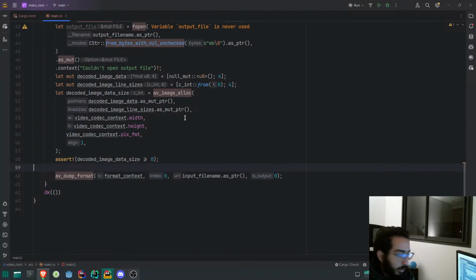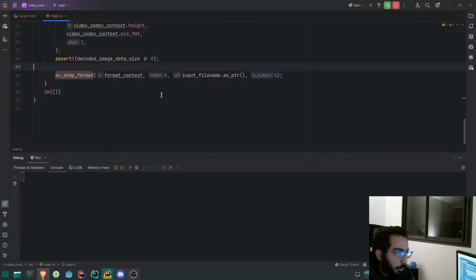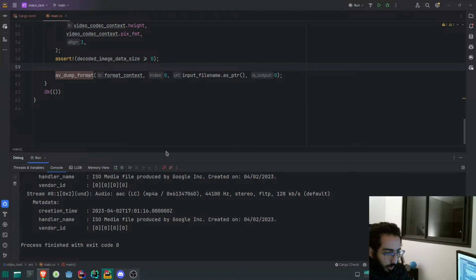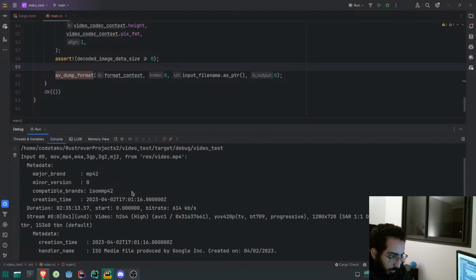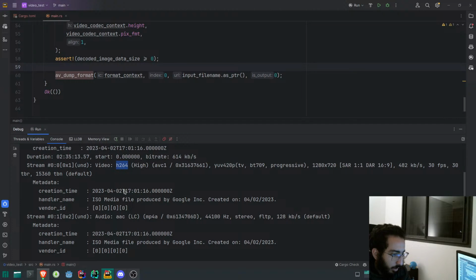Alrighty, let's see the output we get here. And alright, that's correct, I think. Input 0, move from rest video. Okay, creation time, duration. Yep, that's correct. Great. It is H.264, the stream, yeah. And UV. Alrighty.